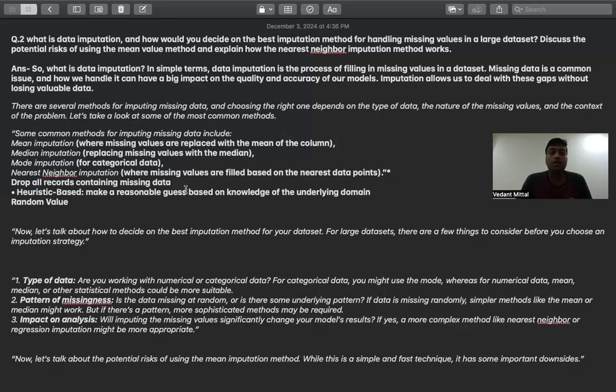And another thing we can do is we can simply drop all the records of the missing data so that we can perform our operations. Another method is to make a reasonable guess based on the knowledge of the underlying domain. And another method is random value. Basically, you write any random value which you have in mind to fill that missing gap.